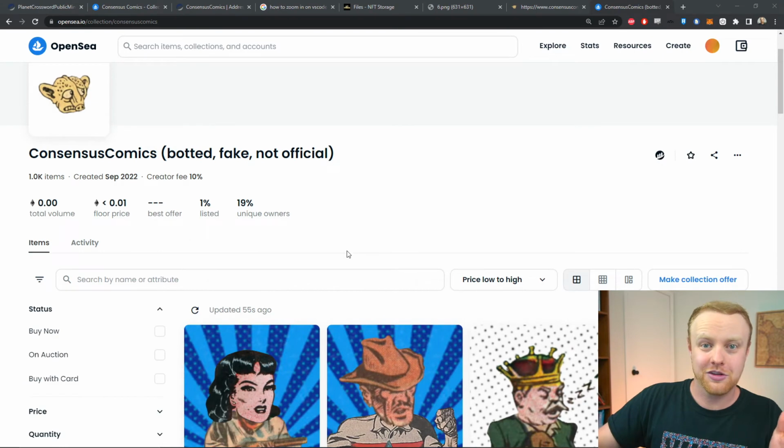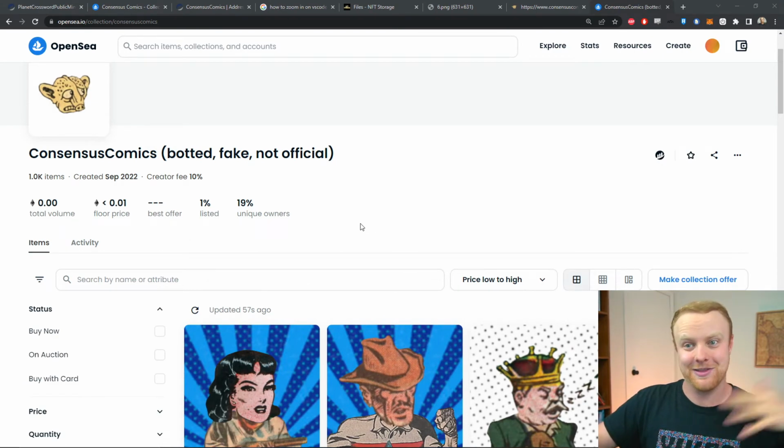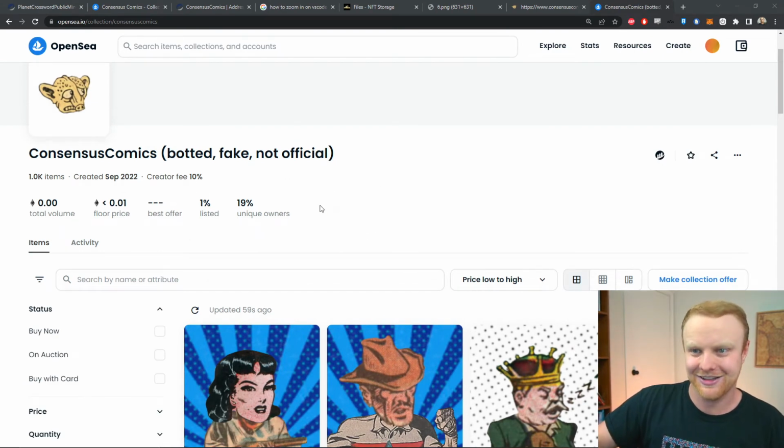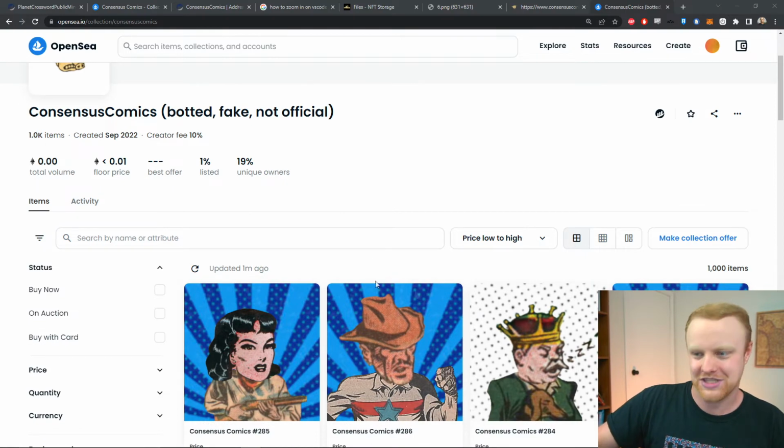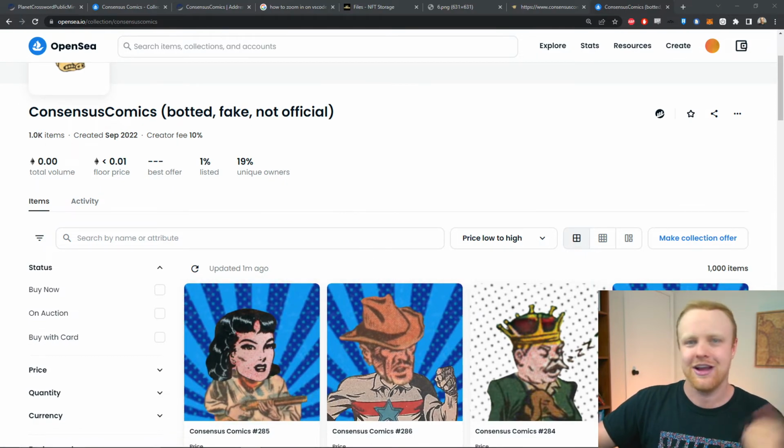So that's why on the second iteration of the contract, I've made a whitelist. And there are a couple of different ways that you can do this. This is the old contract, the old NFT collection, the one that was botted. I put that in the title on OpenSea. You can see all 1,000 of them were instantly minted. So it's pretty wild, which is why you're going to need a whitelist.